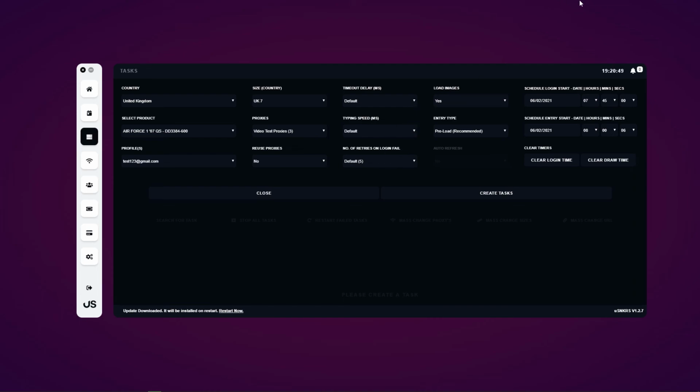But moving over to number of retries on login fail, the default is 5, which is why it's in brackets. You can hit custom retries and obviously go through the customization of retries on login. You can load images. Obviously, if you decide not to load images, it will be faster, but that is completely up to you. For your entry type, you have preload, or safe mode. That's completely up to you. If you decide to hit safe mode, you can go ahead and configure whether you want to auto refresh or not, but I'm just going to stick to preload recommended.